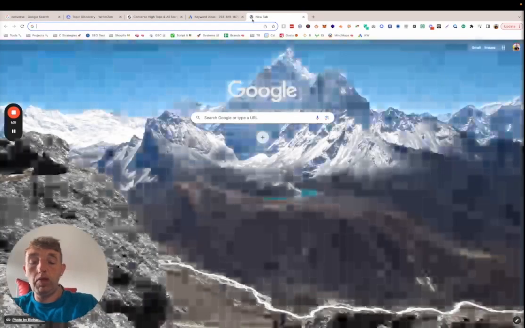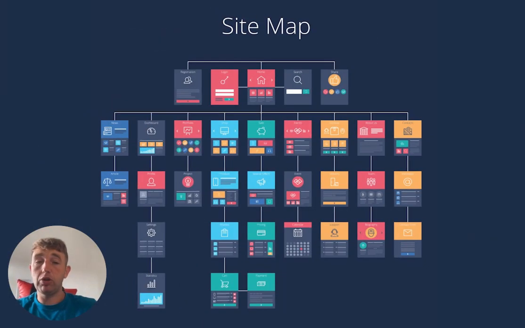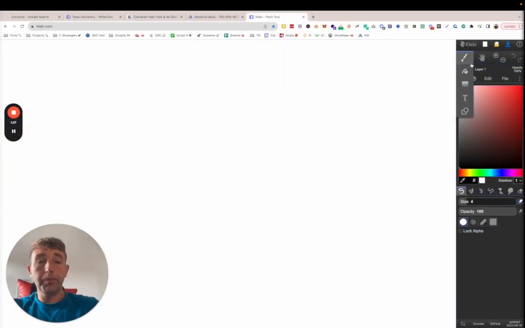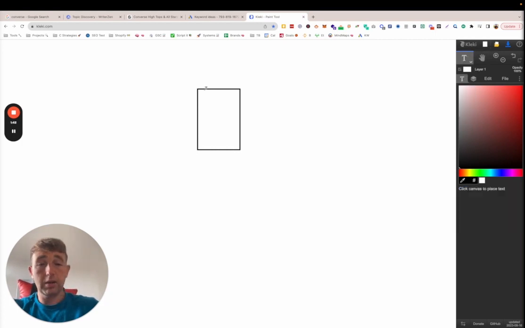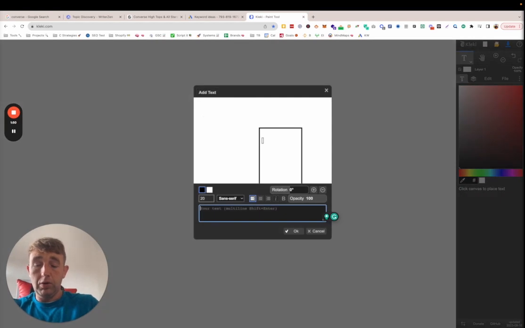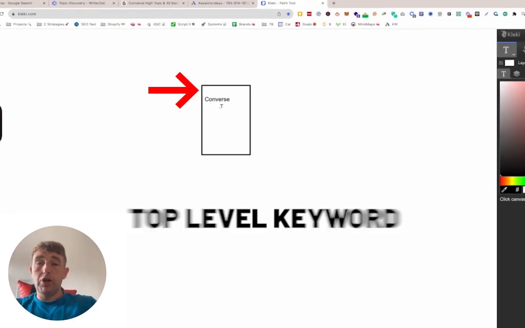So when you're building out your site structure, your site map and your topic clusters, I'm going to build the top level here being Converse. Let's label it, let's make it nice and simple. Okay, so we're going to go Converse, nice and labeled. So that is our top level keyword.